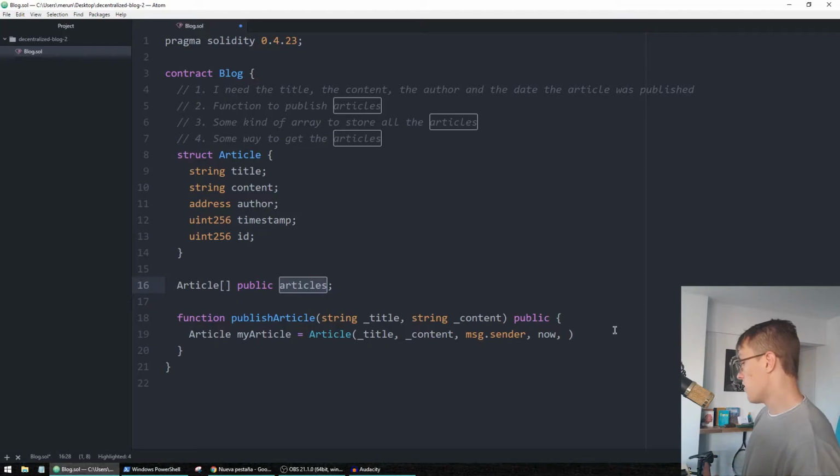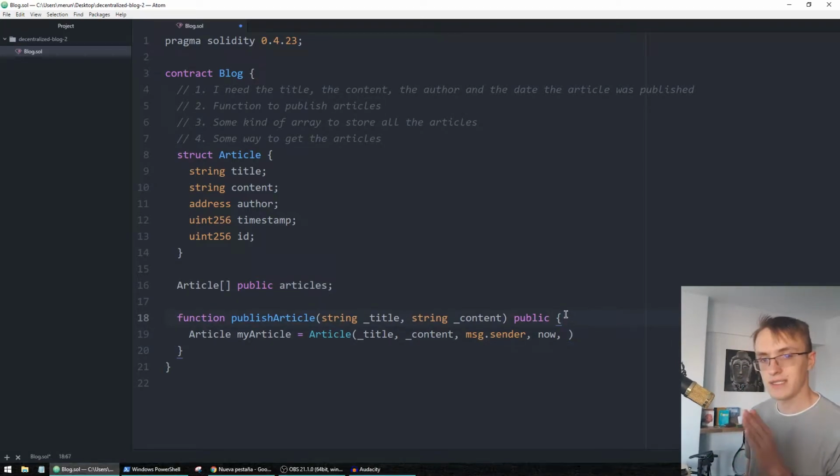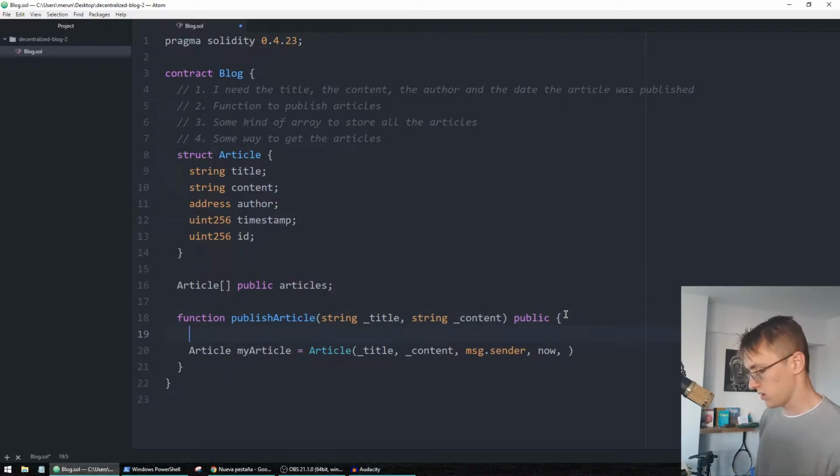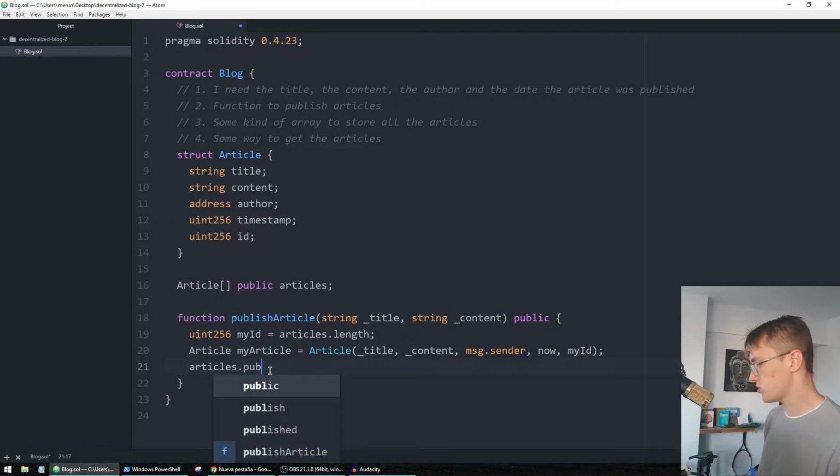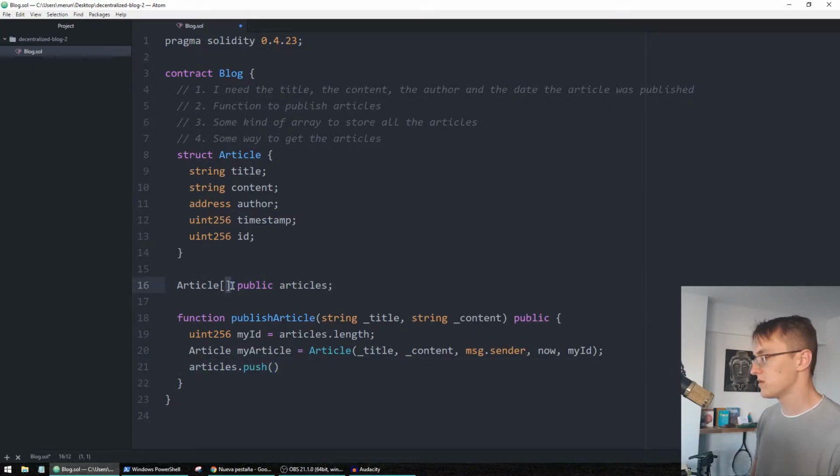Now for the ID of each article, we will just get the size of the array. We will take the last element and we will use that ID. So I can create a new variable called my ID, which will be articles.length. Then I go here and I set my ID. I have my article. Now I have to push that article to the array of articles. So let's go to articles.push. We can use push because this is an undefined size array. It doesn't have a fixed size. And my article.